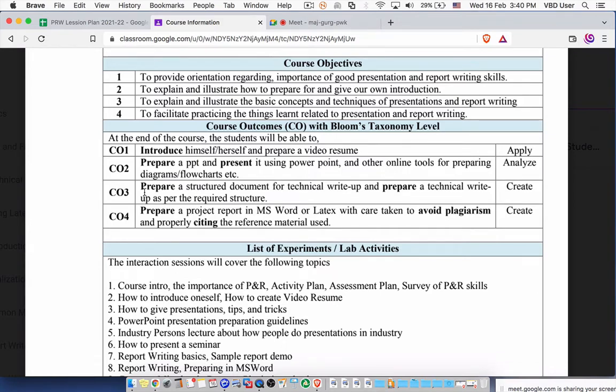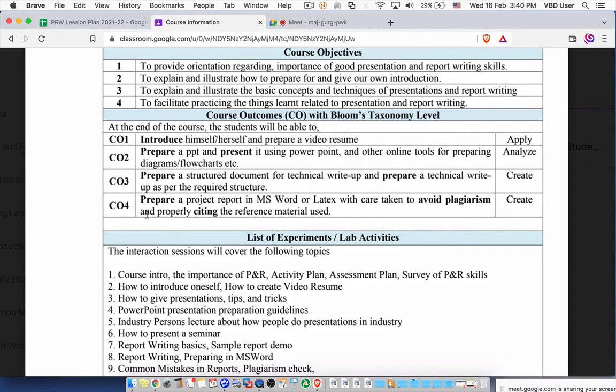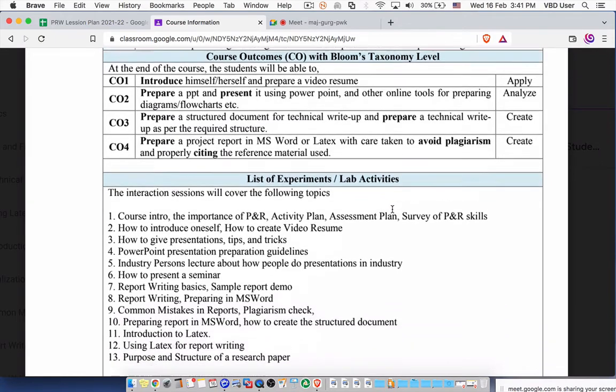Then course outcome 3 is to prepare a structured document for technical write-up, and then prepare a technical write-up as per the required structure. First of all we will prepare a template and then prepare a technical write-up. Course outcome 4 is preparing a project report in either MS Word or LaTeX. The guidelines will be given in due course of time, with care taken to avoid plagiarism. It means not copying from any resource and properly citing the reference material used. So these things we will be able to do, right.